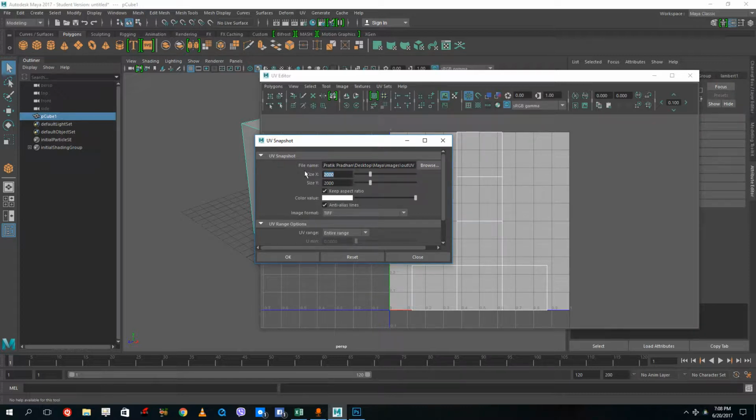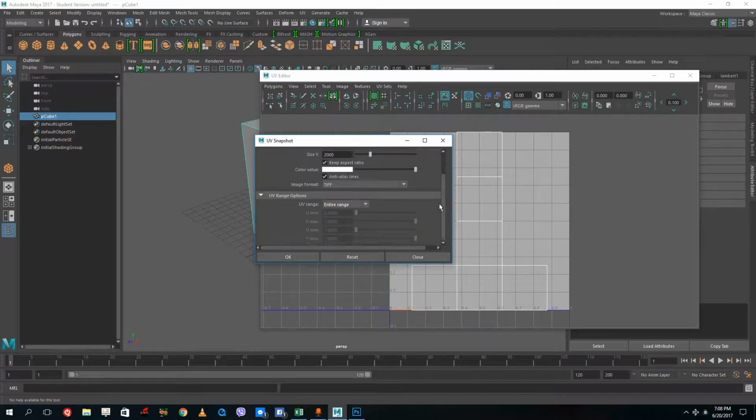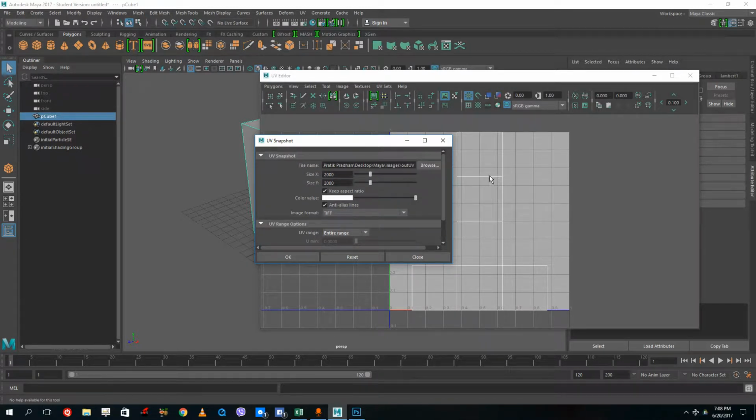Here I can set the resolution as 2000 by 2000 because I want a bit of a high quality UV. On the UV range, I'm just going to select the entire range because I want the entire range right there. The color value is okay. I don't need to change it, or you can change it to a different color if you want a different colored line. I'm going to make sure that my image format is TIFF, and then I can rename it to anything I want. So let's say example UV for tutorial cube. All right, and then I'm going to press OK.